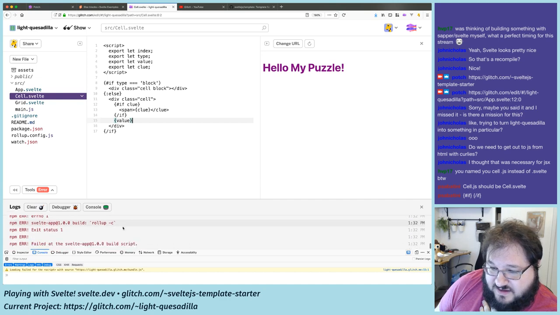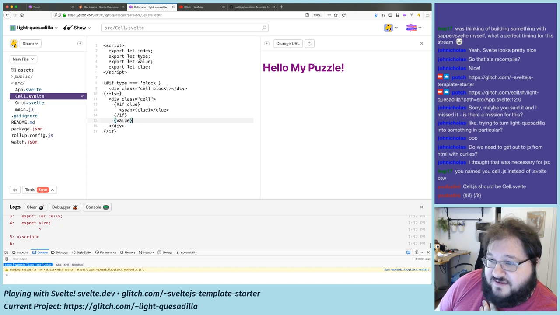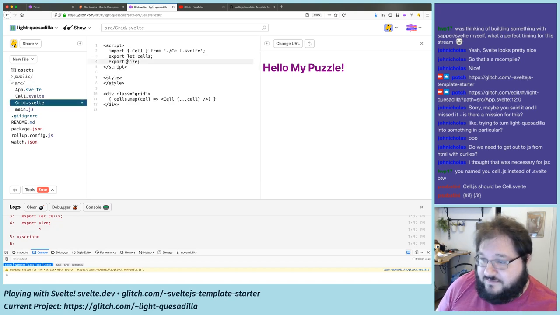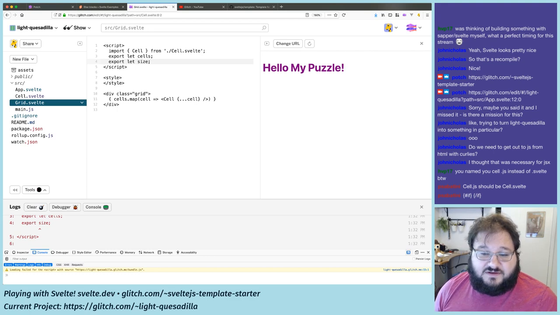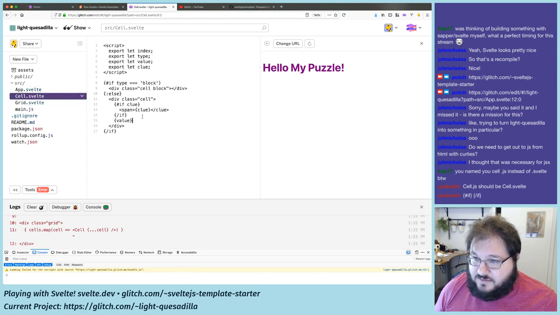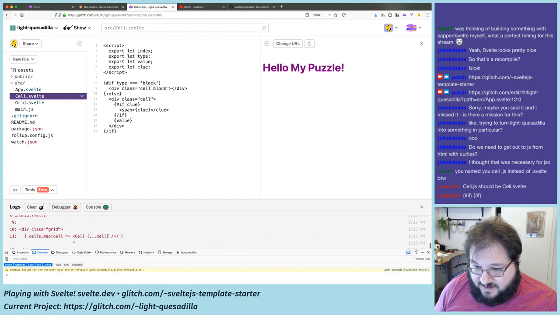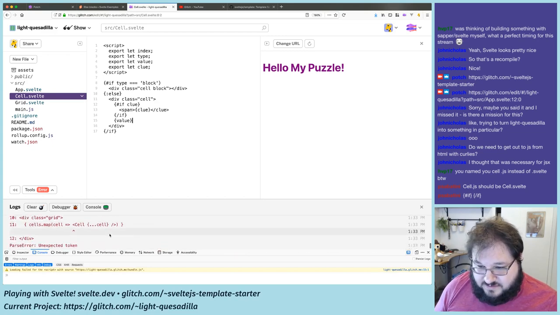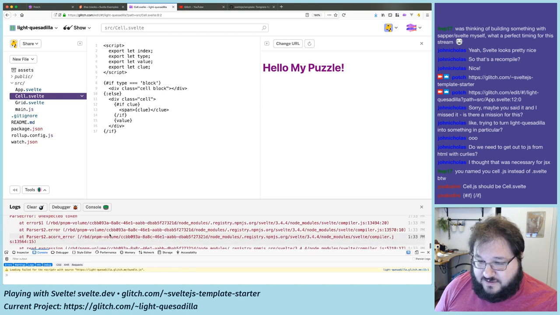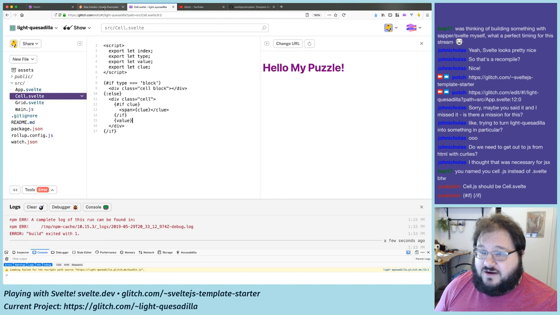Rollup failed at the Svelte build script. What's my error? Export size, right? I just didn't say let. This hasn't been building the whole time. Hopefully this all looks okay. Still errors. Parse error, unexpected token. Oh, that's interesting. So the map trick did not work as I would have hoped.